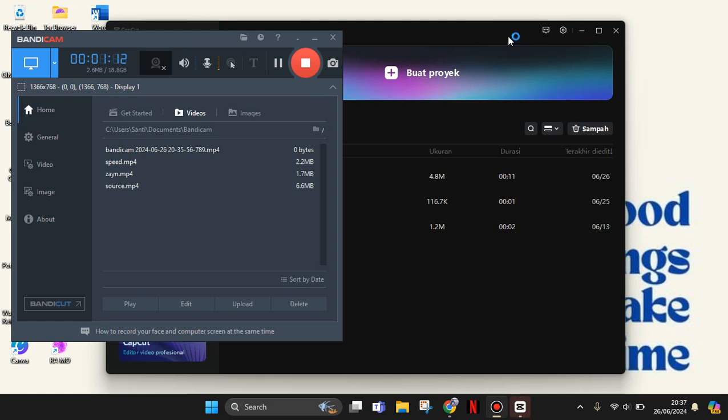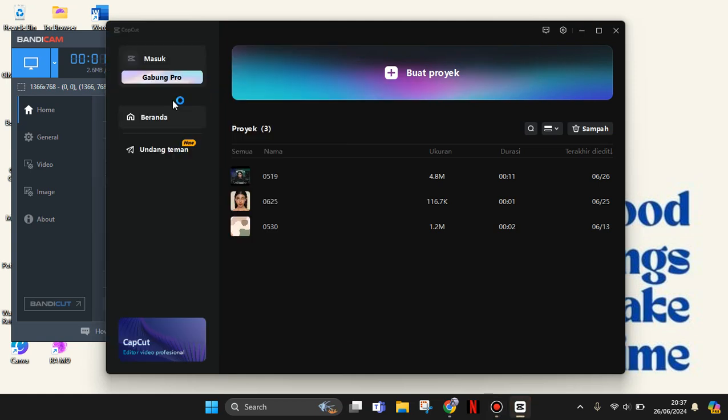Okay, so now the CapCut PC is open. You can see the language has been changed into the language that I selected before. So pretty easy. So it will be helpful.